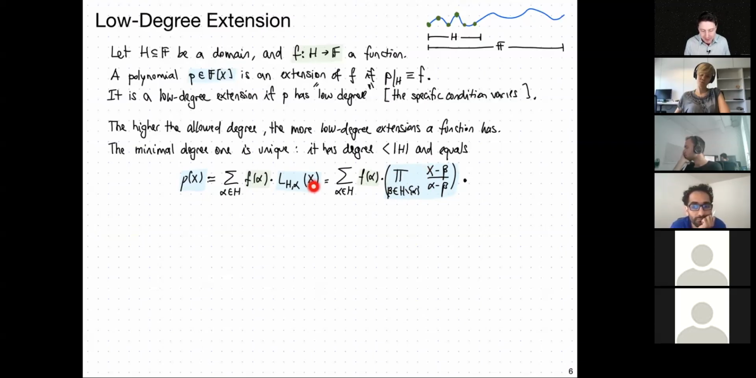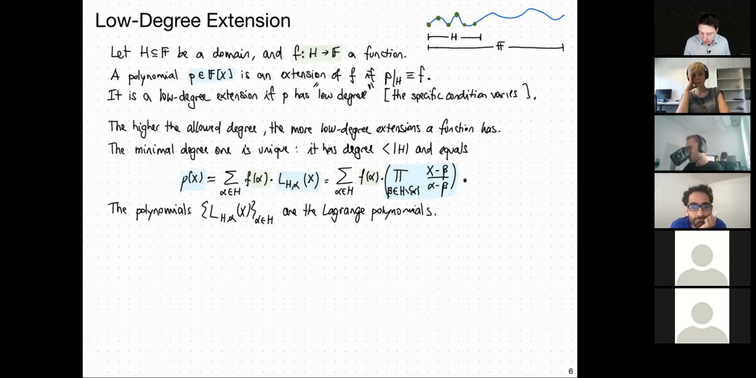If instead you plug in some x that is in H, but not alpha, let's call it alpha prime, here you're going to have alpha prime minus beta, right? Divided by alpha minus beta for every beta that is not equal to alpha. But at some point, beta is going to equal alpha prime, and the numerator is going to equal 0, okay? And so this whole product is going to go to 0. So this Lagrange polynomial you can think about as a delta function on H. It is 1 precisely at alpha, and otherwise it is 0.